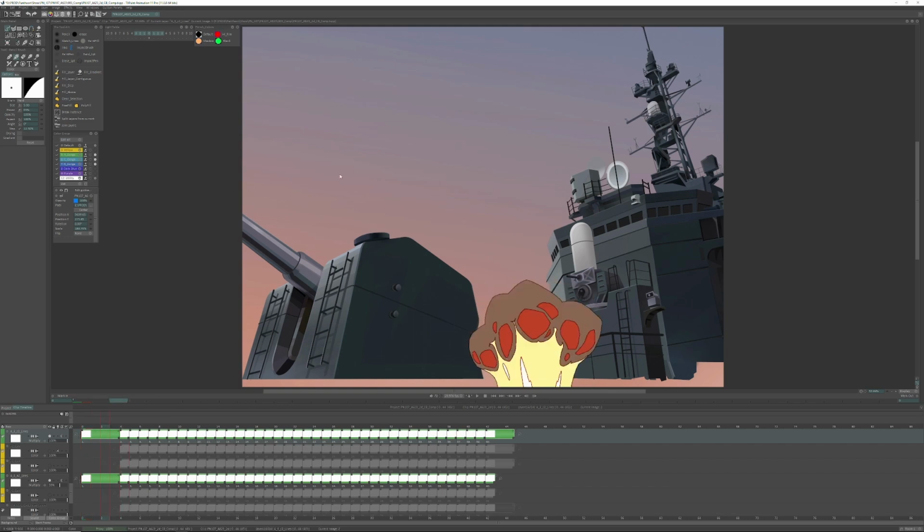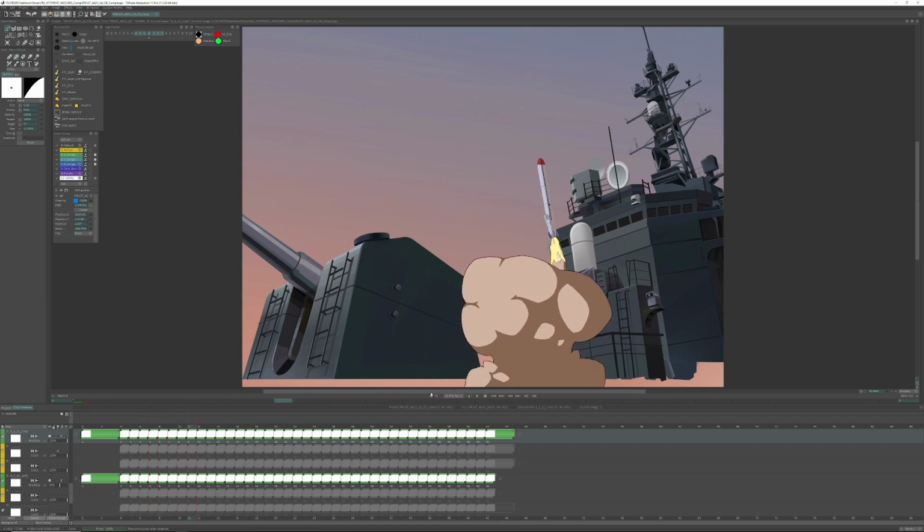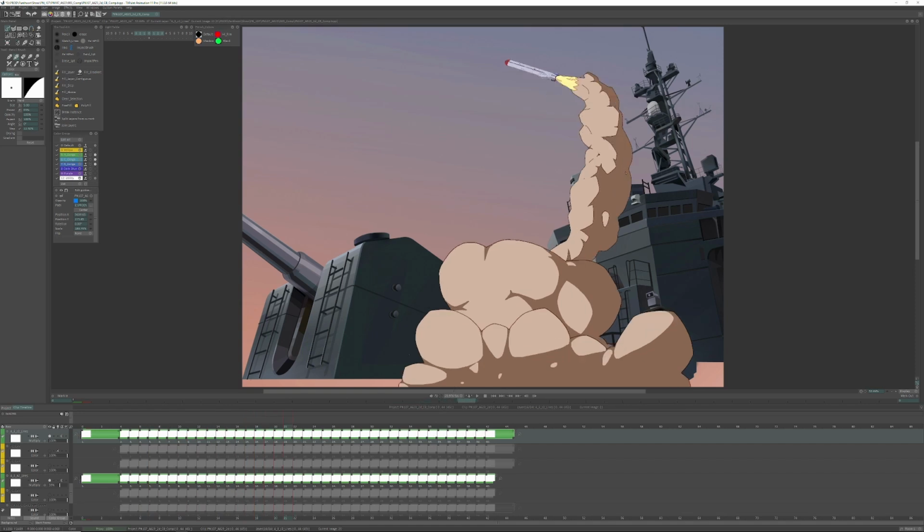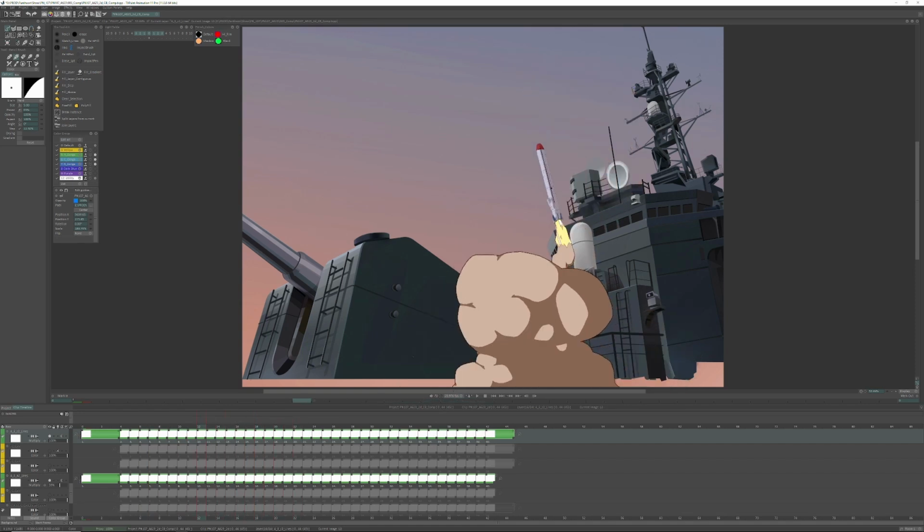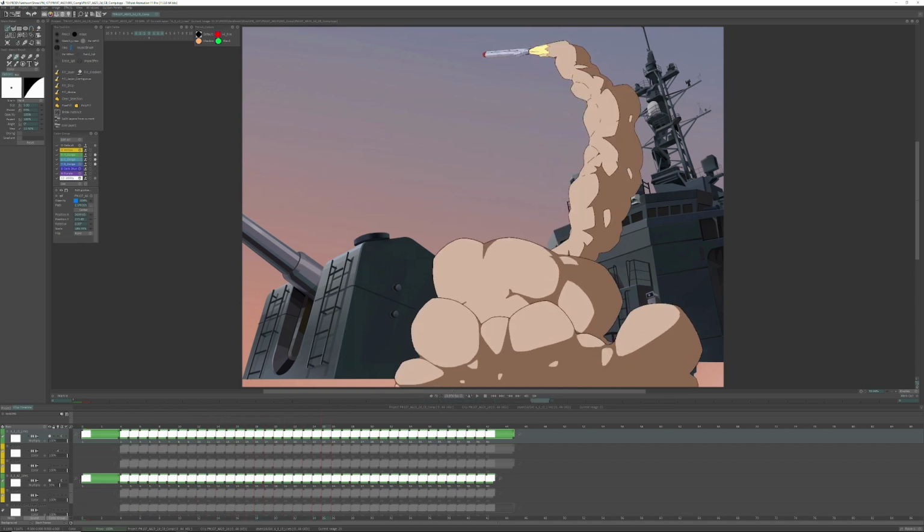So I have this on 2s, right? Boom, the cloud billows, the flame recedes because now the rocket's coming up, right? Out, the cloud cools, boom. We get a secondary cloud there, and then you can see this just boom, boom, boom.